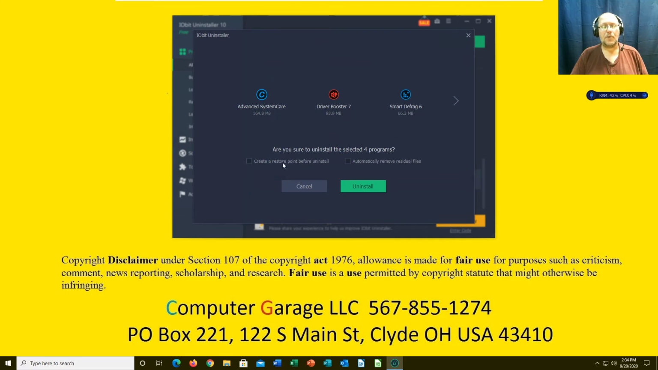It gives you the option to create a restore point, very important to do, and also removes any residue files. Every time a program uninstalls, it usually leaves traces behind. I won't say that IOBit Uninstaller gets every trace file, but it does a good job. So then you click uninstall and it'll start the process. It will uninstall every program with its built-in uninstaller if one is available. If not, it will do it the long way.